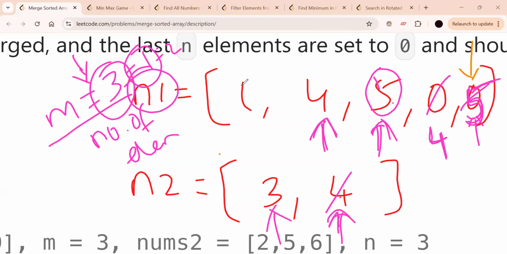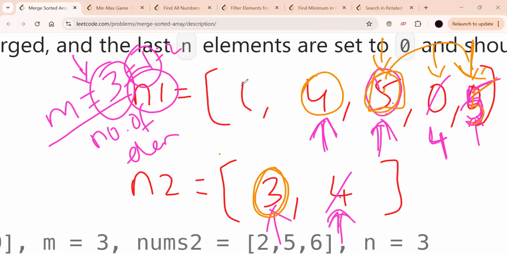Okay, 4 is updated. Initially, I was at this place, I copied 5, and next I copied 4. Now I again go to this index. You may be thinking, okay, if I copy a new value here, I will lose 5. No. Why? Because we already copied 5 to the last position. Already 5 is copied to the last position, guys. That's why don't worry about this one.